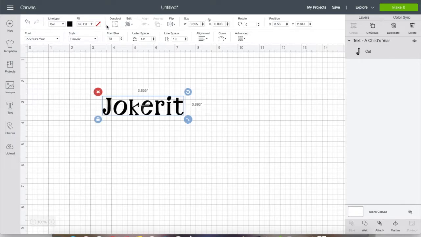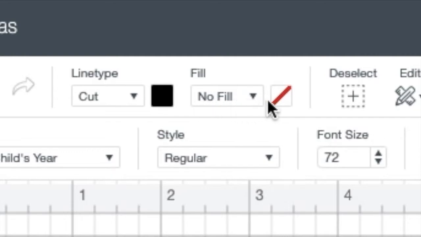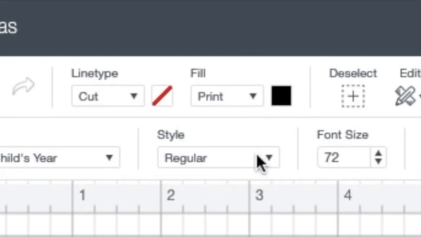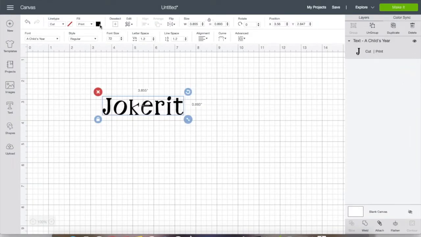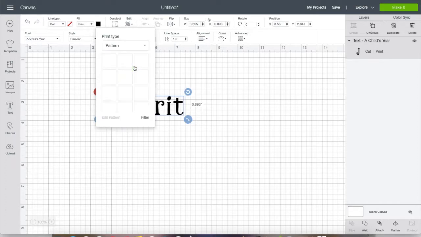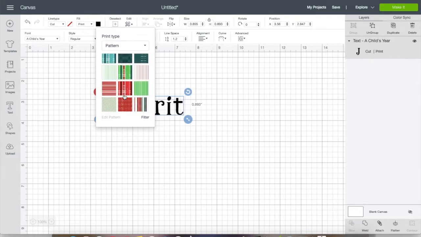Now with a bolded font, when it's on cut, it automatically says no fill. If you want to do print then cut, you would change it here. That's how you change to print then cut. And if it's a bolded font, you can also change the color, or add a pattern to it. These are just some of the patterns that are included in the system. You can upload your own pattern if you want. You can even upload a picture to use.